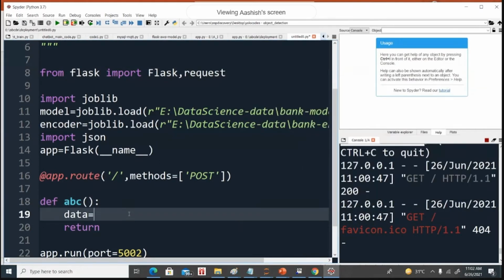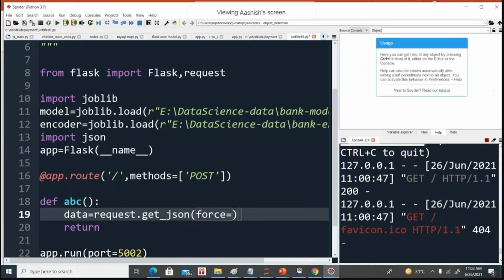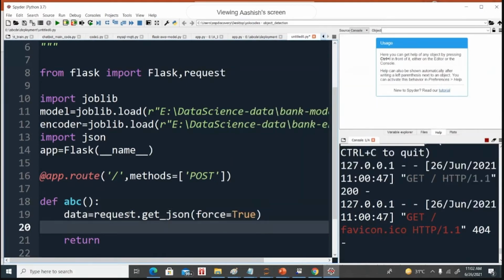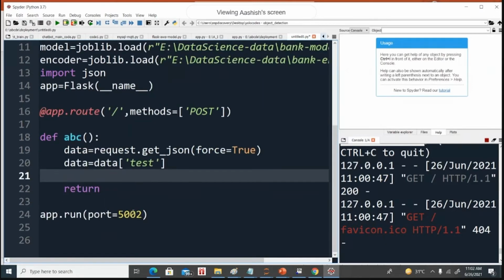So here you can just say data equals request dot get underscore JSON, and force equals true. So it will return the data in the JSON format. Then again, what we do is data equals data, then test. I'll show you why I'm writing this here, the test part.